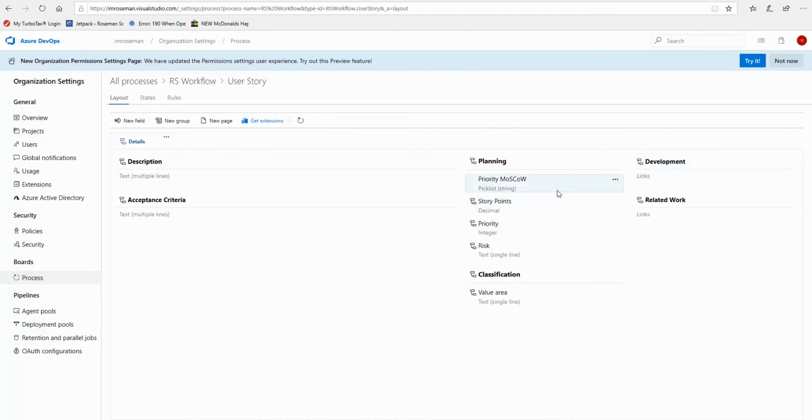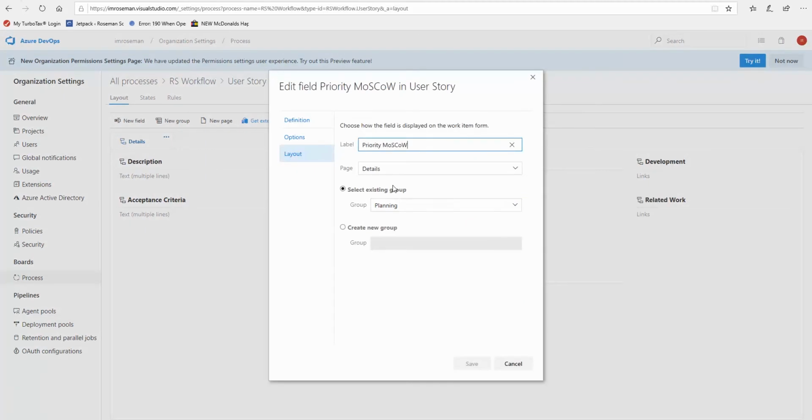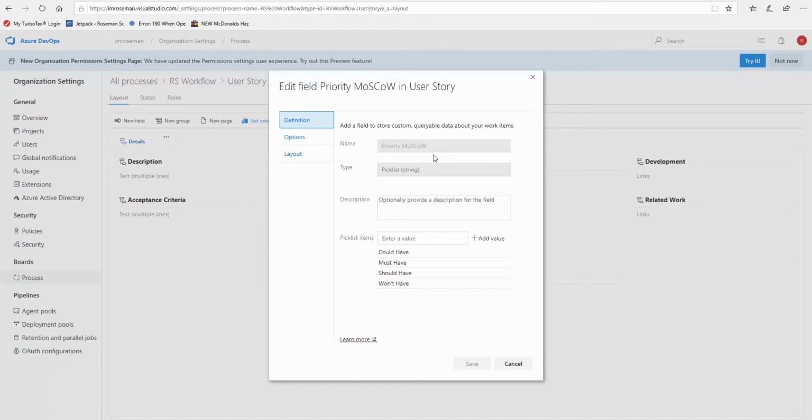I've already created the field called Priority Moscow, which is a type of prioritization. I'll show you this here. So we have a label called Priority Moscow, and then there is an existing group called Planning. And then what is the definition of Moscow? It is a pick list, and we have the different values here. Everything from must have, should have, could have, and won't have. And it's pretty easy to set up.